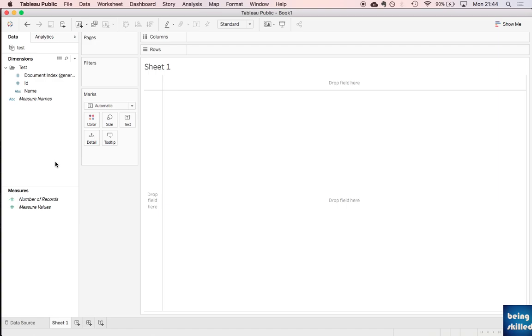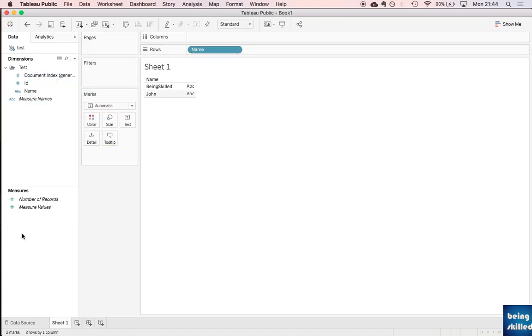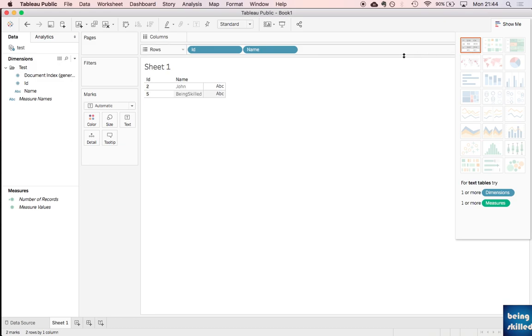If you want, we can just drag the name to the rows and also the ID, and if you click on Show Me and then the cross tab, it will basically show us the ID and the name, and that is exactly what we wanted to see. So we have successfully imported the JSON file into a Tableau worksheet as the data source. This is pretty easy to do, provided the syntax is proper.